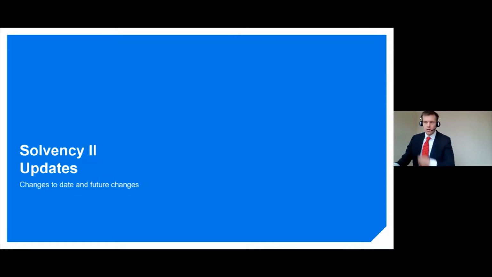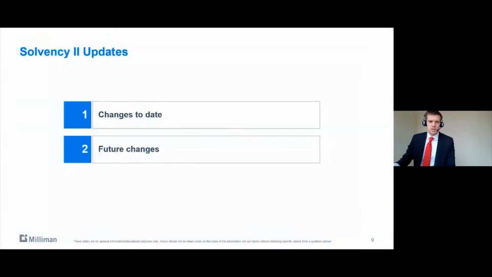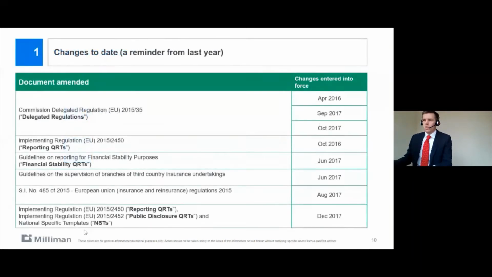So I'm going to kick off then with the Solvency II update piece. Maybe just a bit of a recap. I'm going to first talk about some of the changes that have happened to date, and then I'll talk a bit about the future changes before we get into the nitty-gritty detail. So we have been in Solvency II world, I suppose, for quite a while now, and a lot of changes have come through in that period.